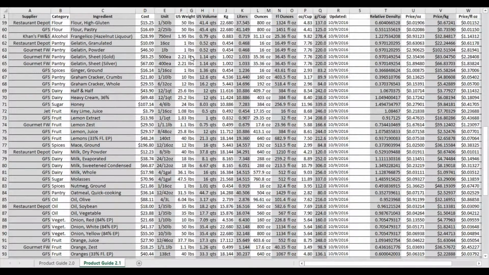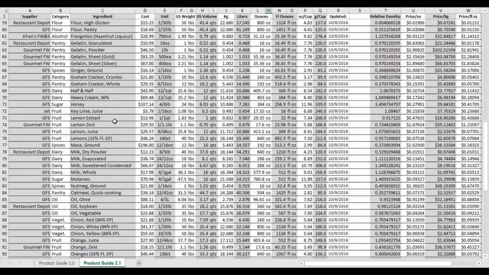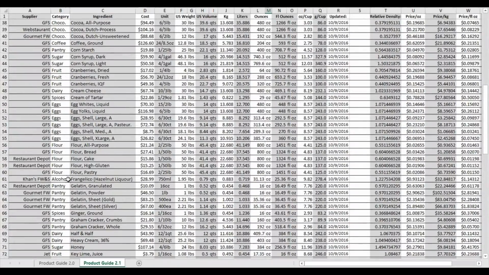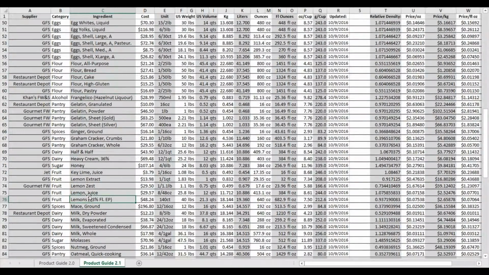So we've downloaded our product guide. We're going to be opening and utilizing it. I've gone ahead and changed the view, going to View and hitting Freeze Panes. And I've frozen the top layer so that we're able to scroll through and still be able to see that top layer label, which is really useful for navigating through this.